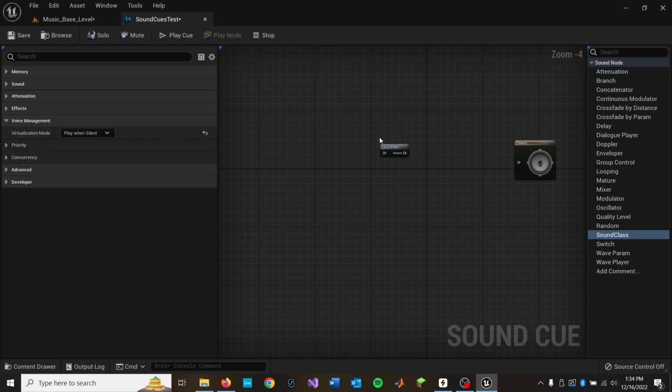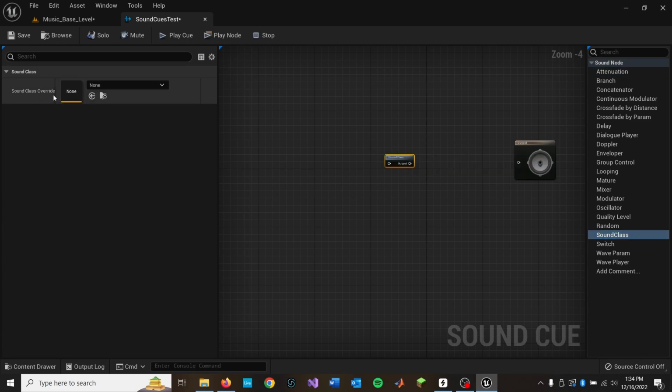In a similar vein, the sound class allows you to change the sound class of a particular sound at a point in the node, which again we will be covering sound classes in a future tutorial.